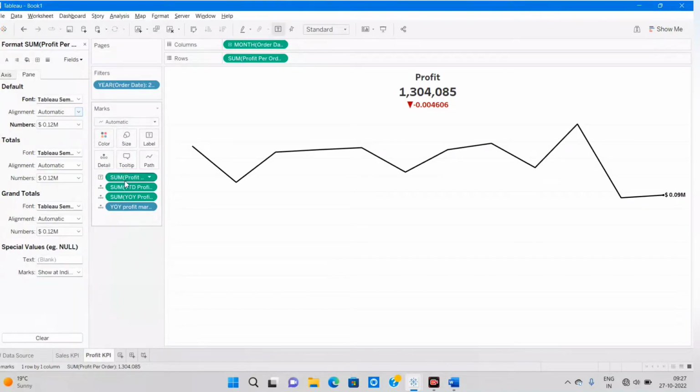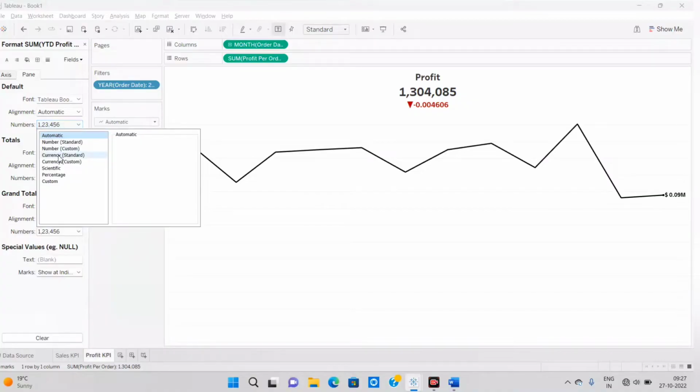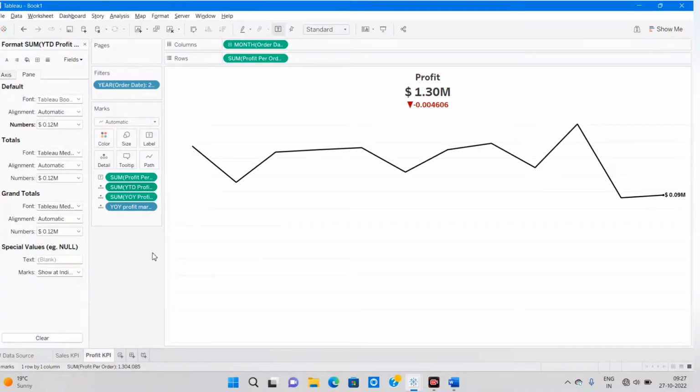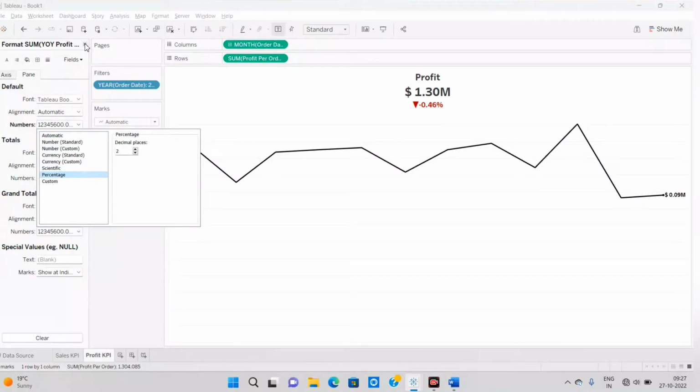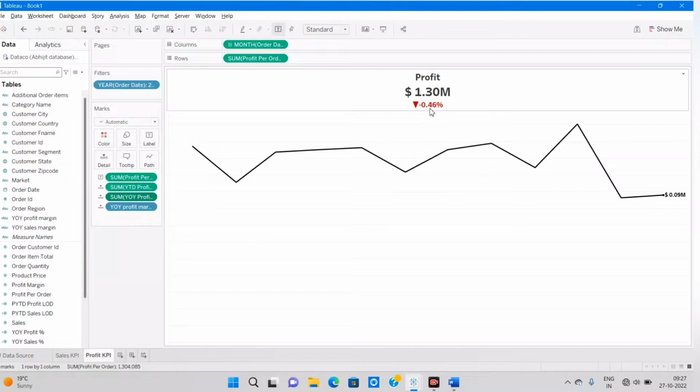Then we will change this as well, to millions and dollars. For year on year as well, we will change it to percentage. So you can see the percentage has been dropping by minus 0.46%. So we will get the down arrow here.